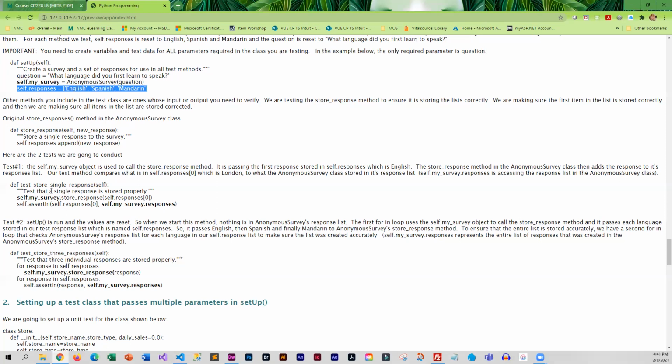So we are going to create two test methods for store response. In our first test method, we are going to use self.mySurvey. We're going to use that object to call the store response method. This is the method that we are calling. It is passing the first response stored up here in self.responses. So it is passing English. So it passes English to store response, and you can see what it does. It adds it to responses.